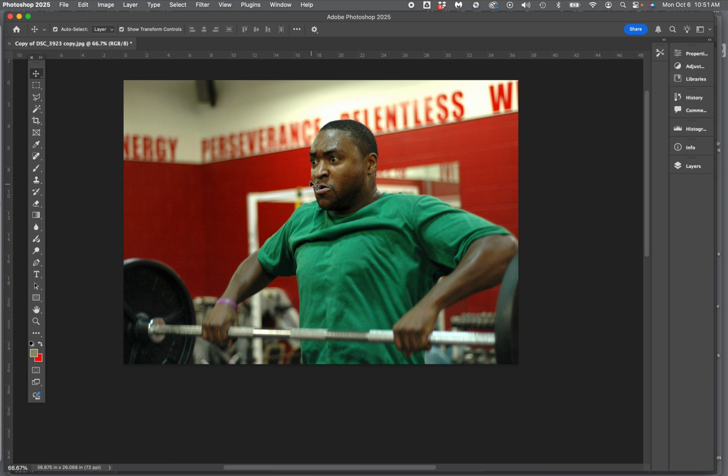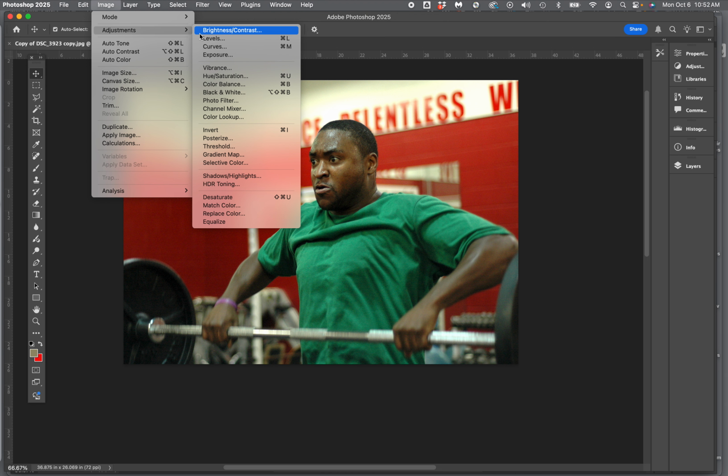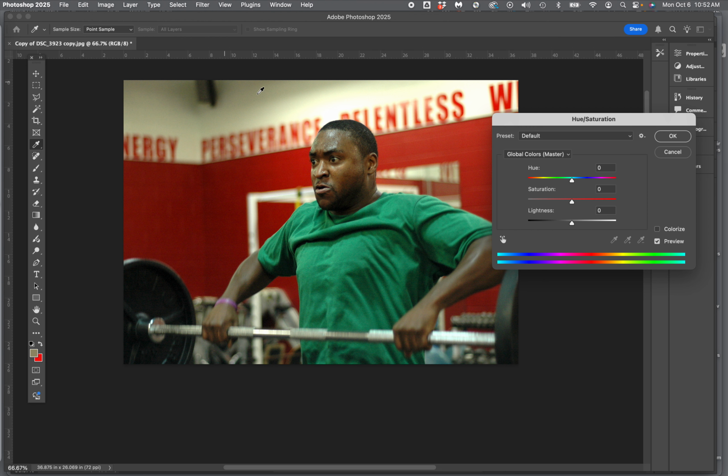Third is saturation. It might be that the colors in your image need to be amped up a little bit. If you want to, you can go to Image pull-down menu, Adjustments again, and then choose Hue Saturation.